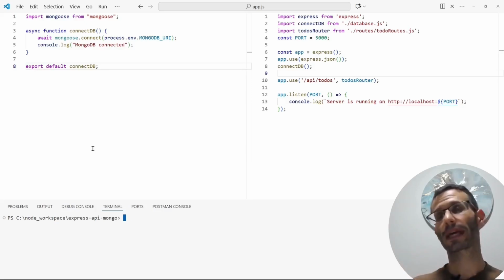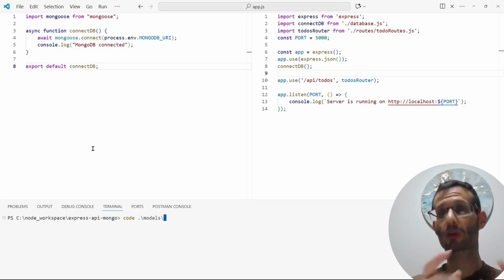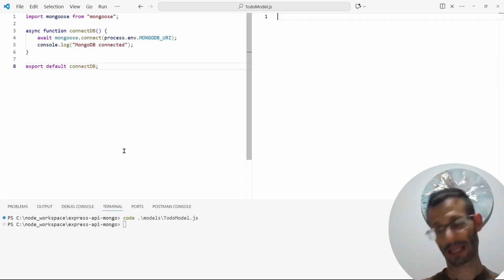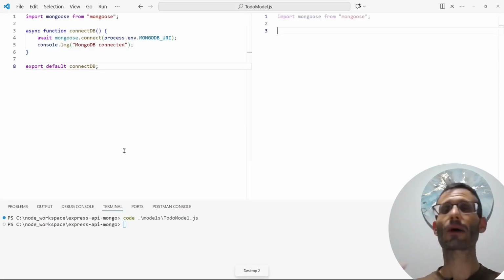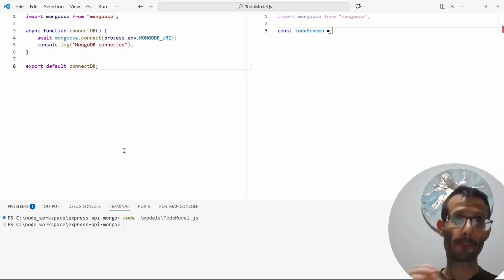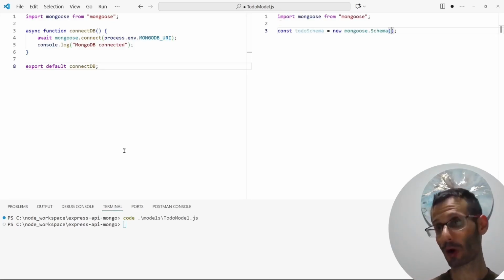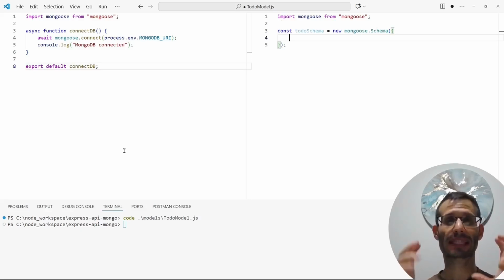So first, let me create a folder called models. So mkdir models. And in this, I'm going to create my to-do model. And this file is also going to use Mongoose, of course. So let's import it. And now let's define our to-do schema. This can be done by creating a new mongoose.Schema. As a parameter to the schema, we need to pass an object. And here we need to specify the different fields that we want our documents to contain.